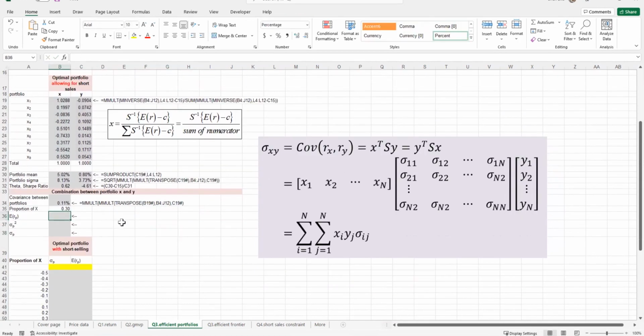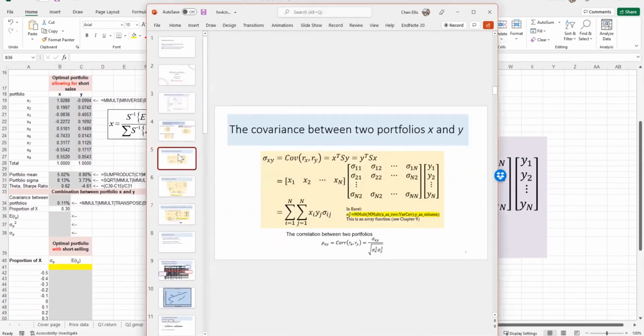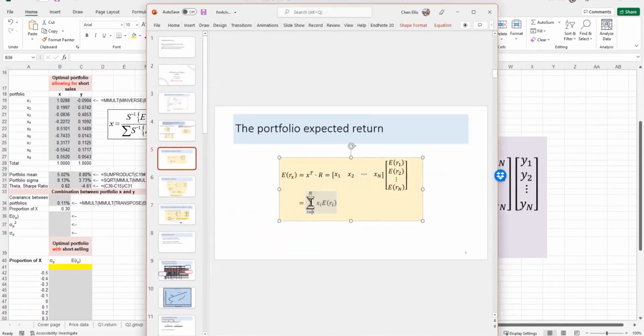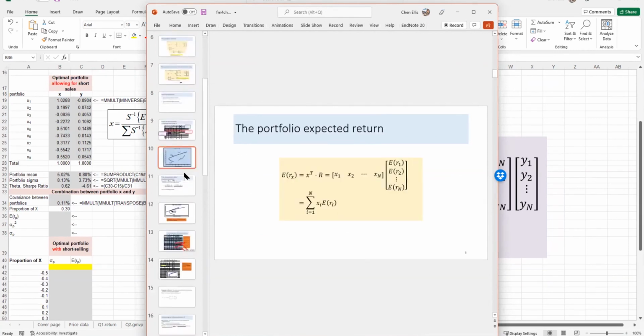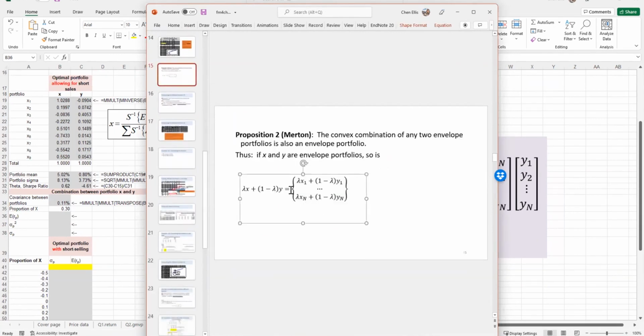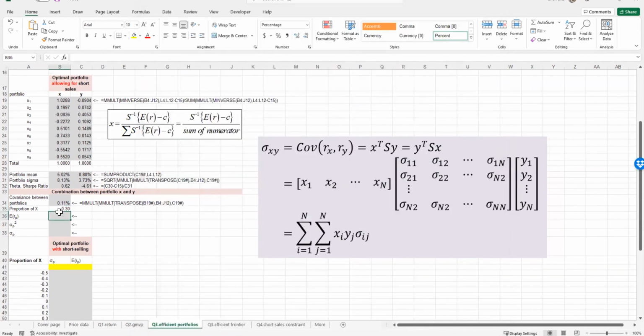Here for return, since there are only two values, we can use the formula directly. Using this formula directly, use X times return of X plus Y times return of Y. So the lambda will be the weights that we use, which is 0.3 here. We're going to vary this 0.3 later. It equals lambda times the portfolio mean plus 1 minus lambda times the mean of Y.